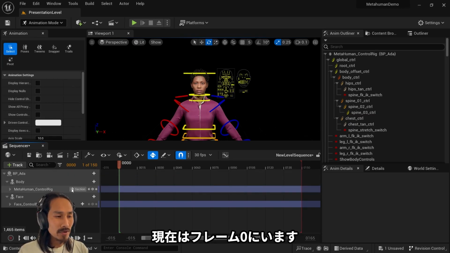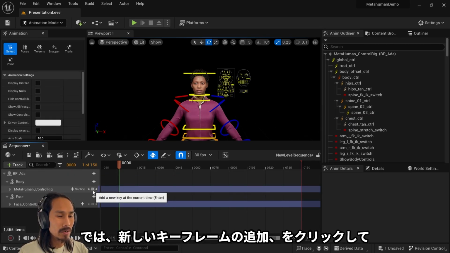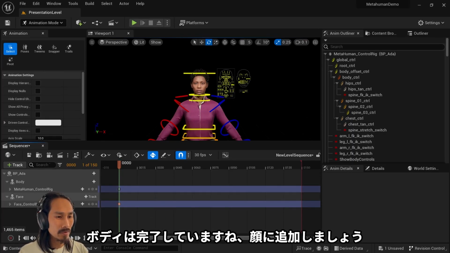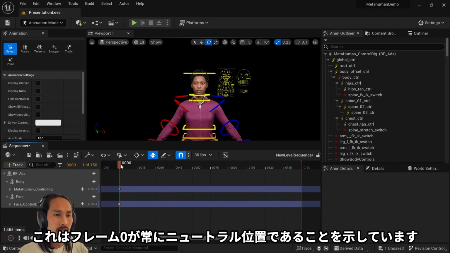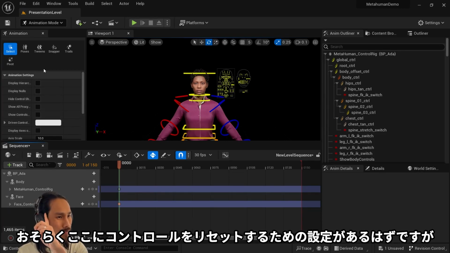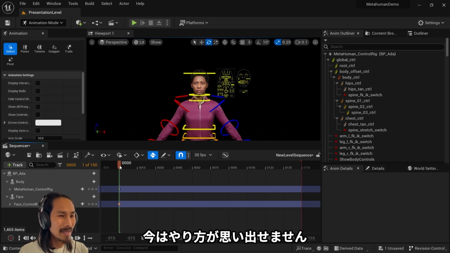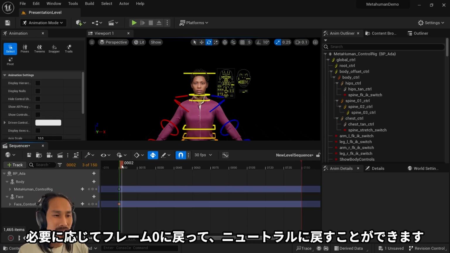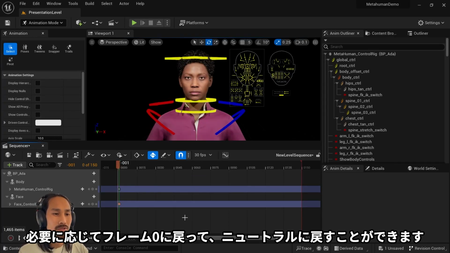So we're on frame 0 here. I'm going to click on add new keyframe for both of these, the body and the face. I've already done that. What that means is frame 0 is always the neutral position. I can also copy those frames and move them somewhere else. There is probably a setting in here for resetting the controls, but I don't know what that is off the top of my head. Having frame 0 set as the neutral position means that I can come back to it and restore neutral if I need to.